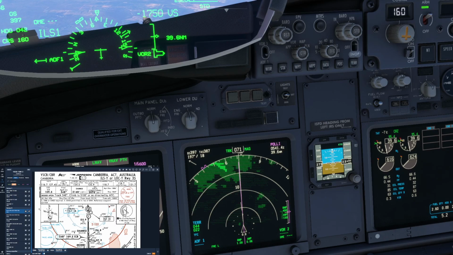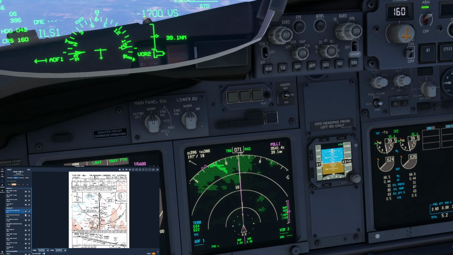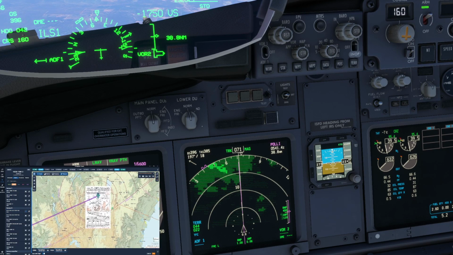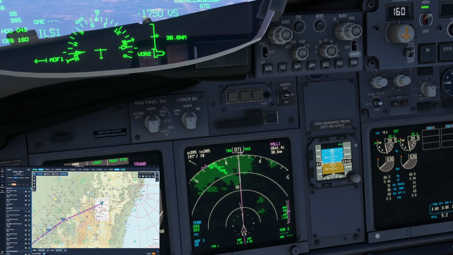Center, flight dock 282 is on the ground at Essendon, taxi to parking. Flight dock 282, start watch terminate. Good night, sir.